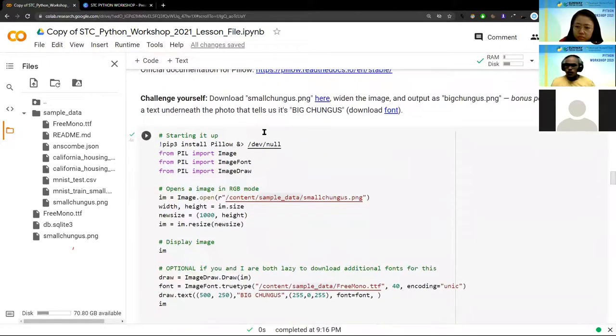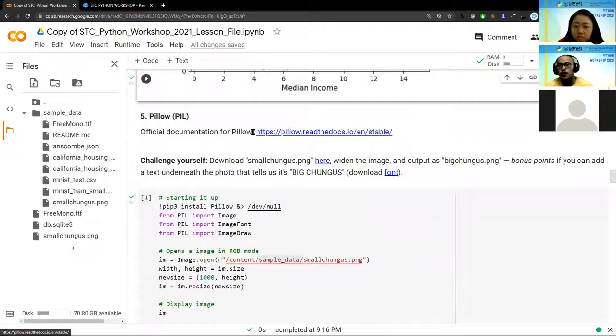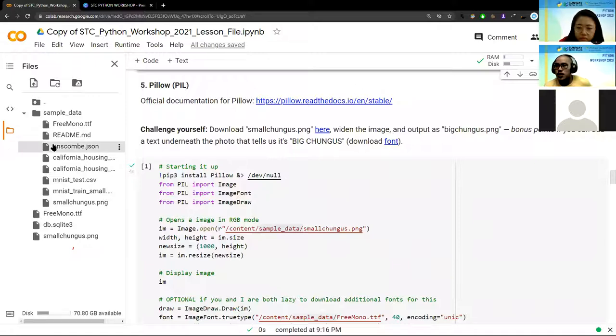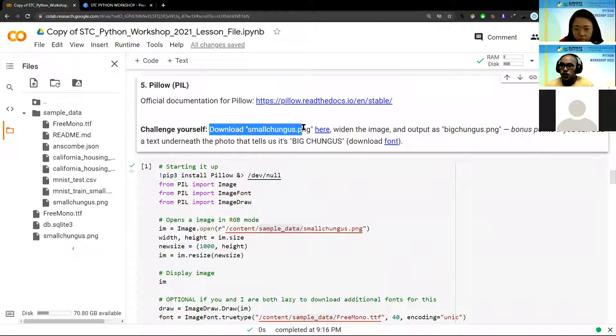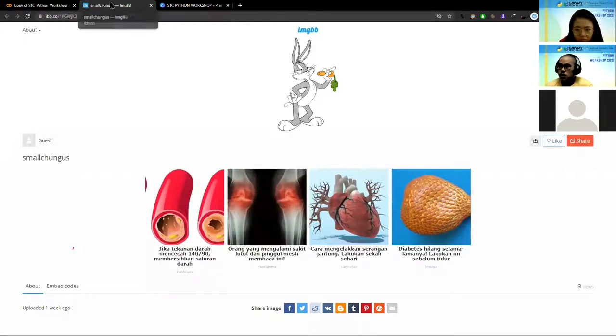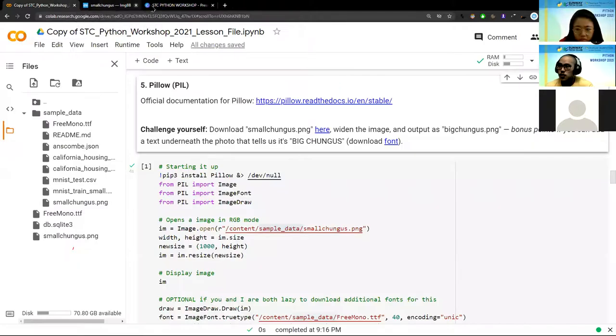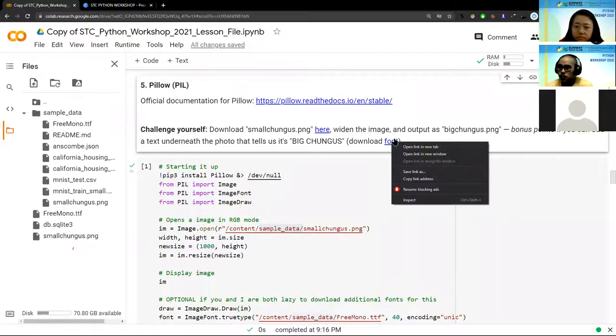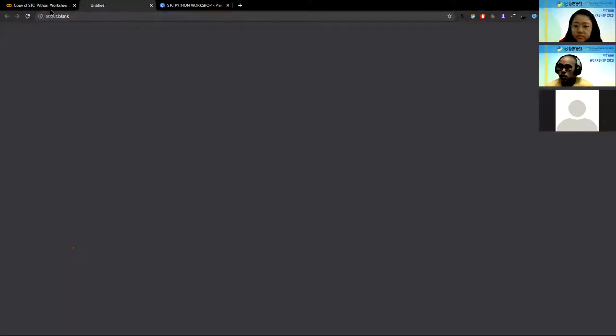Pillow, okay. This maybe is a little more interactive, guys. Maybe this I would want you to try because it gives you a sense of what Colab is able to do. First, I would invite you to download Small Chungus. If you press here, you will see Small Chungus. How you download this is you press this over here, and it should download a copy into whichever folder you choose. Then you should also download the font if you want. You press download font, and it should download a font.